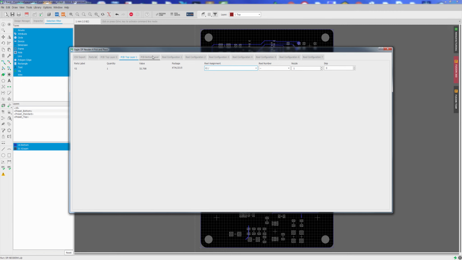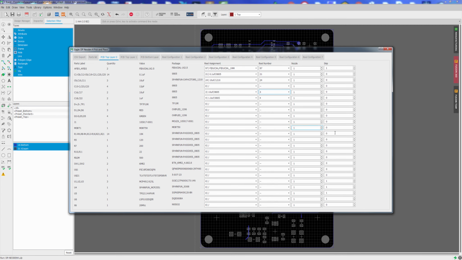I'm not actually going to run through the place because I've already done it, but I just wanted to show how to use that. I'm not doing the bottom layer because there's test points or something. So that is more or less it.